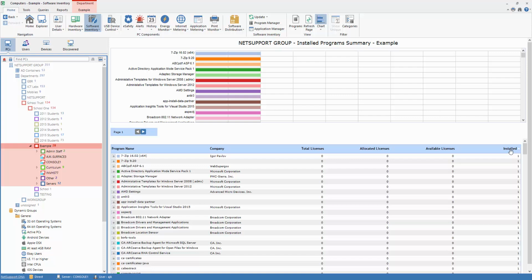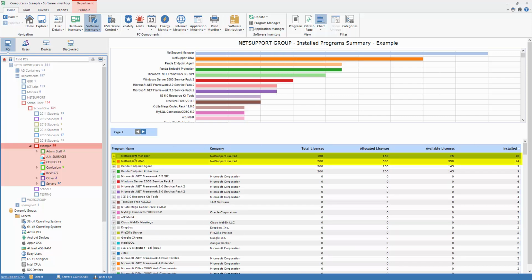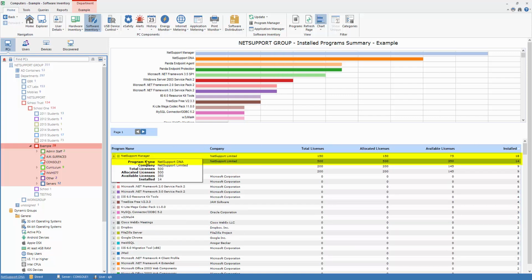And if we sort based on our installation summary, you'll see top of the list we have NetSupport Manager and NetSupport DNA, our example programs. And NetSupport DNA currently has 500 licenses assigned to it.